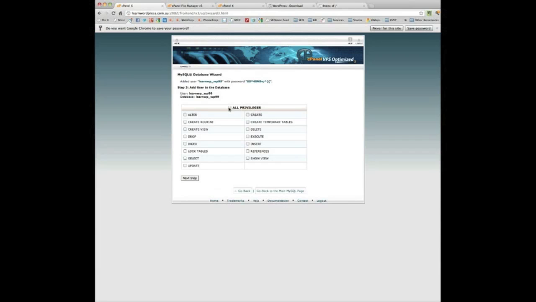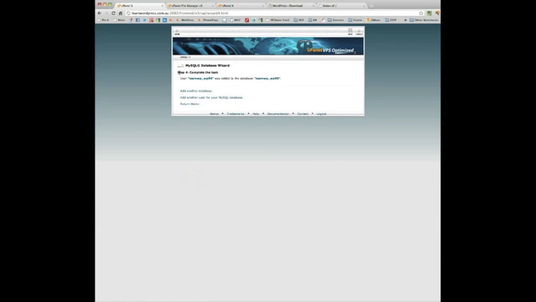Basically now I've got to give it some privileges, some rights to talk to the database. You just click all, say next, and that means that the user learnwp underscore WP99 has been added to the database with all of those privileges. So it can now talk to that database however it wants.